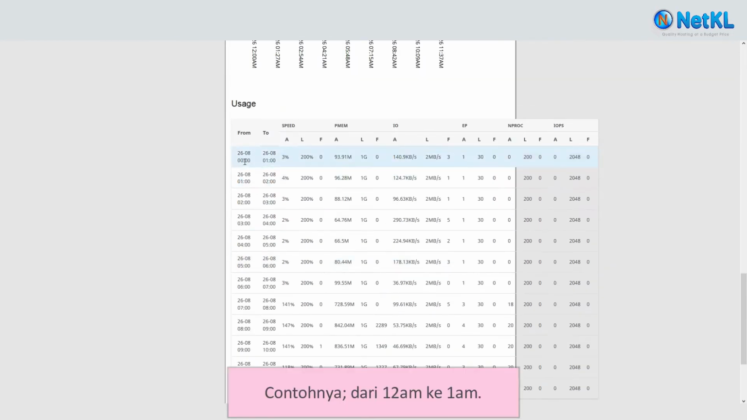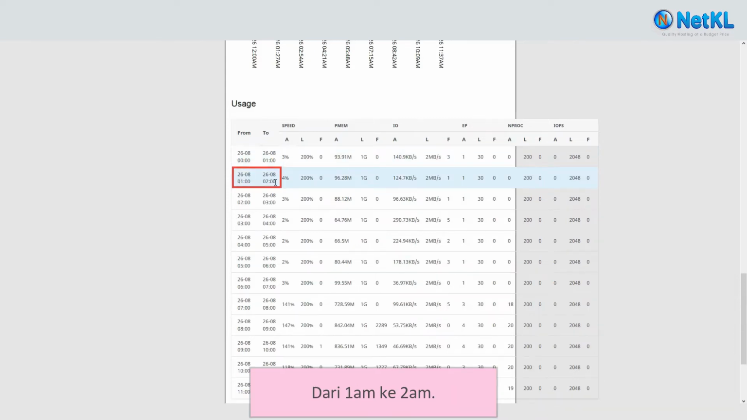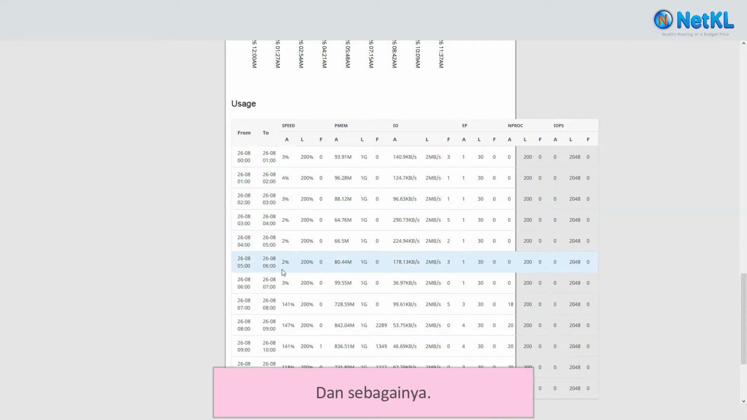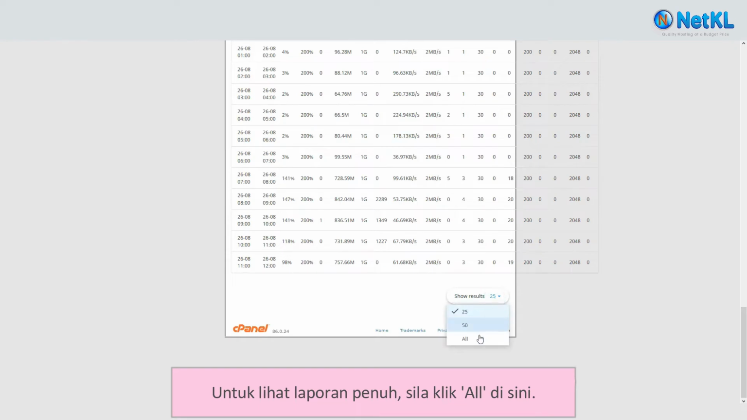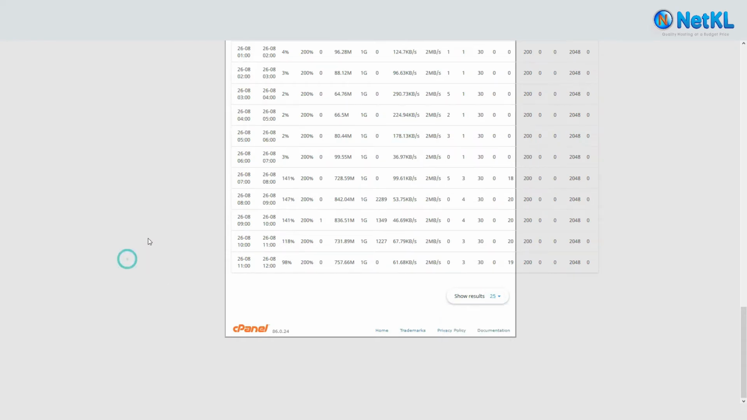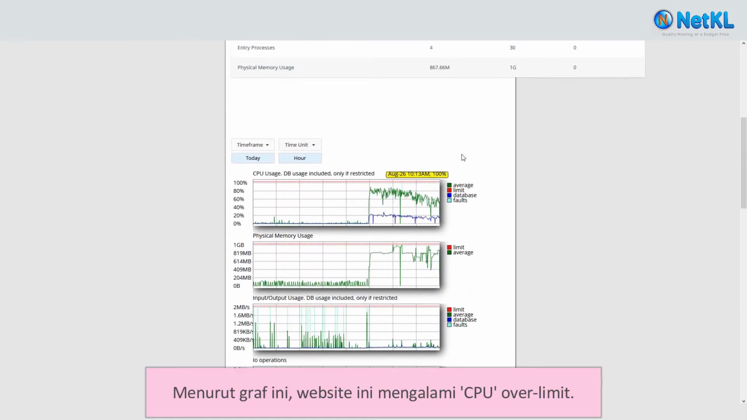For example, from 12 a.m. to 1 a.m., from 1 a.m. to 2 a.m., from 2 a.m. to 3 a.m., and so on. To see the full report, just click All here. According to this graph, this website is experiencing CPU overlimit.